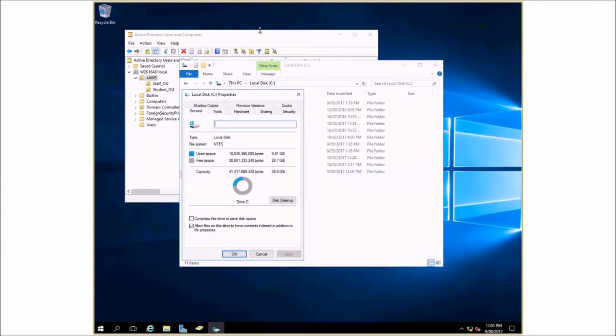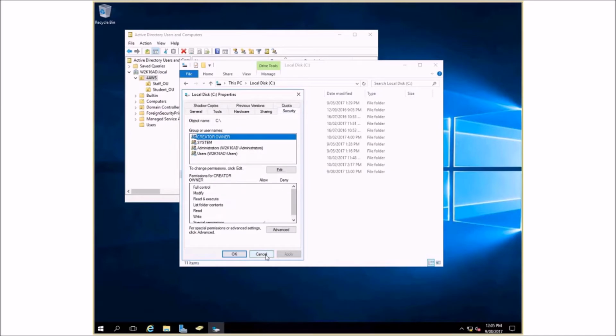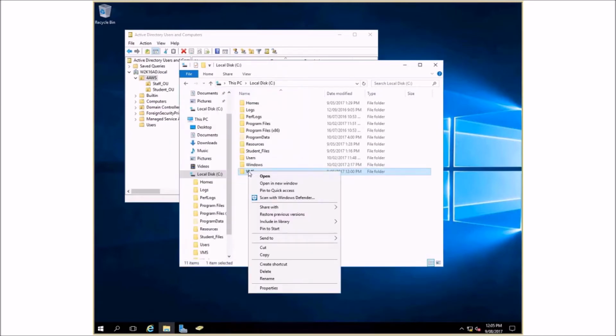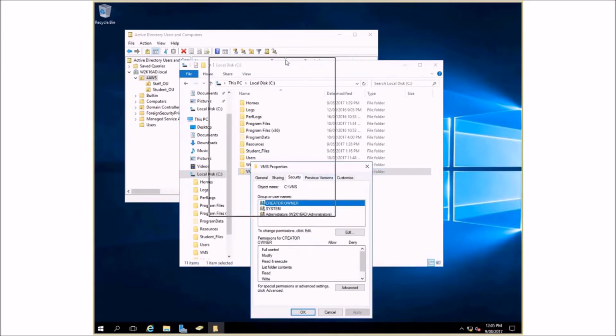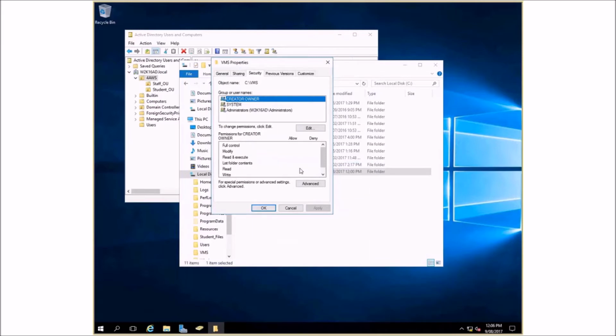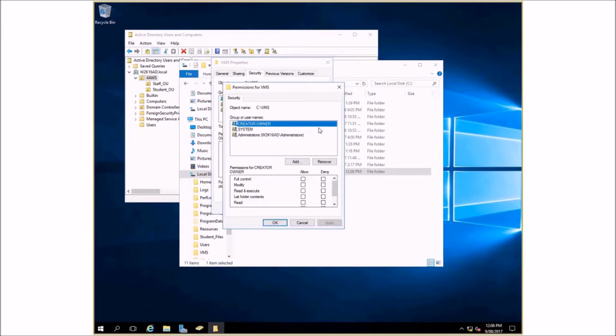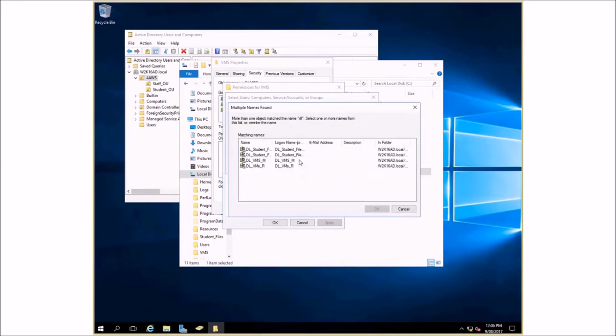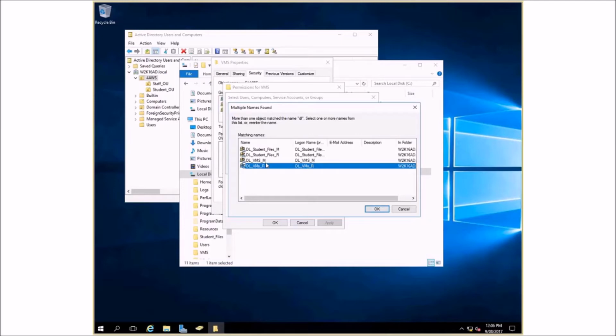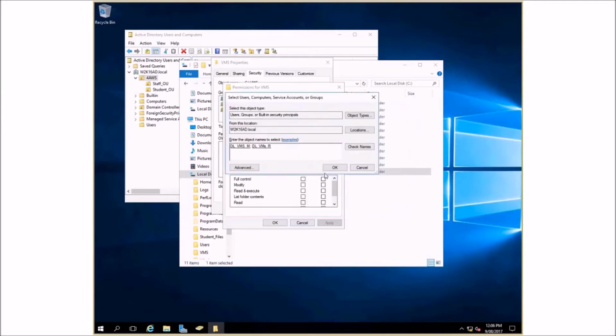I'll go to security. And sorry, I've done the wrong thing. I'll go to VMs instead of the whole C drive. And you remember I removed the users. It's still there. It's still gone. So I'll click edit now. Now I'll add the DL VMs read and VMs modify, which is for the VMs folder here. Okay. So I'll click OK to that.